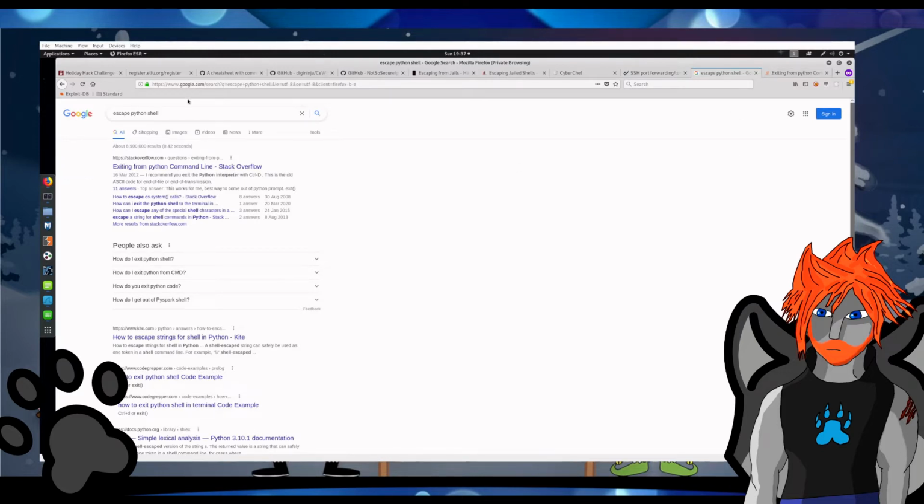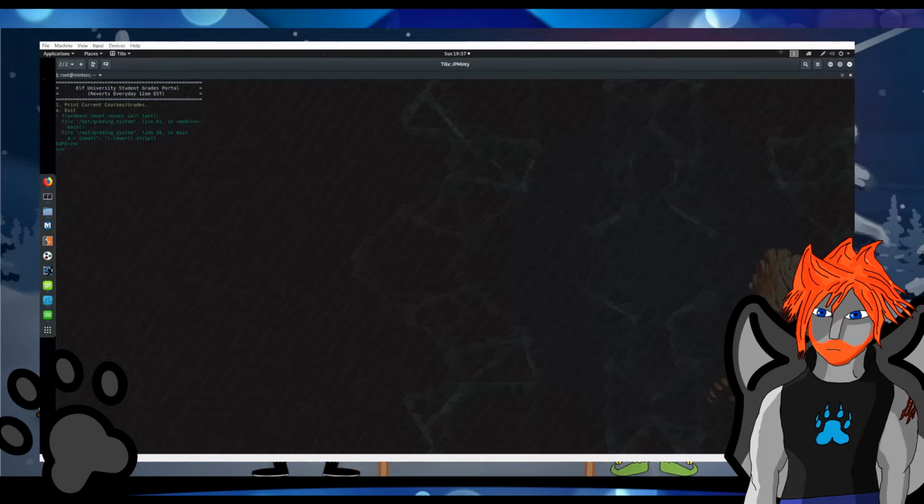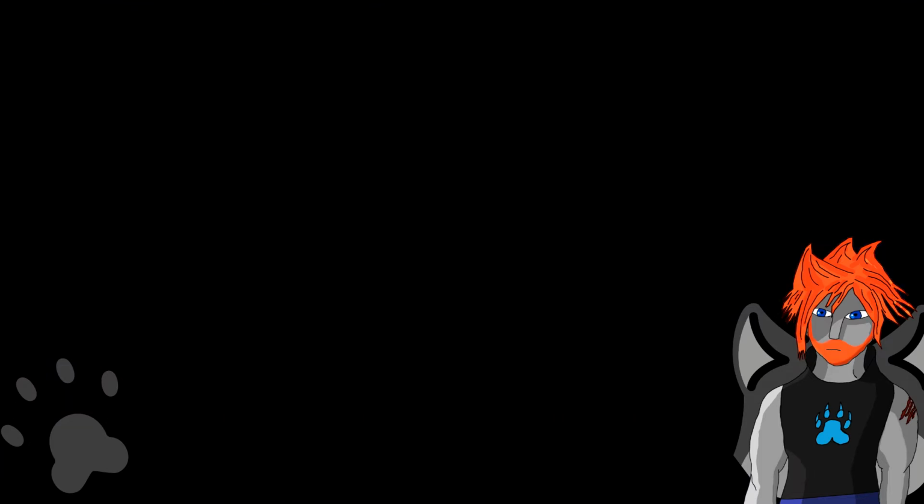Oh, the first thing with the Google. I recommend you exit the Python interpreter with Control-D. This is the old ASCII code for the end of file or end of transmission. So I did Control-D and it went, yeah, no worries. That's what I Googled: escape Python shell. The first result from Stack Overflow gave me the goods, and using my skills of reading a website description, I didn't even have to open the website. Hackerman. I went ahead and used the elite hacker keys Control+D and I broke out of the shell.